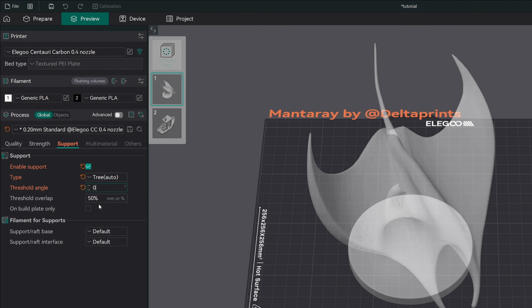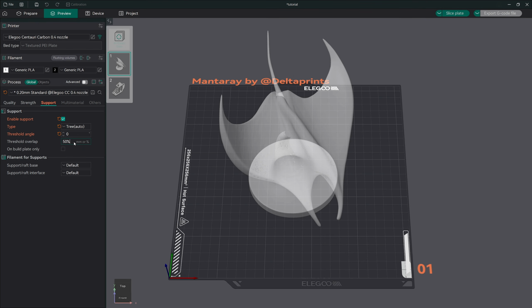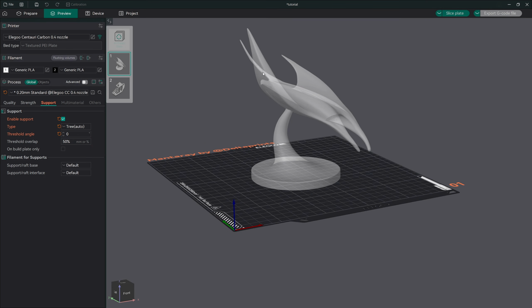A higher threshold overlap allows steeper overhangs to print without supports, reducing material use. A lower threshold overlap triggers supports, helping prevent sagging or failed prints. For example, if your model has a curved overhang, increasing this value lets more of it print unsupported, saving filament. But if you notice sagging, lowering the setting will ensure proper support where needed. It's a great way to fine-tune your support structures while keeping prints efficient.